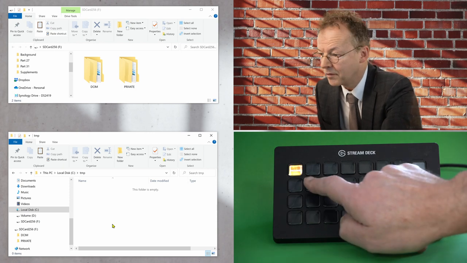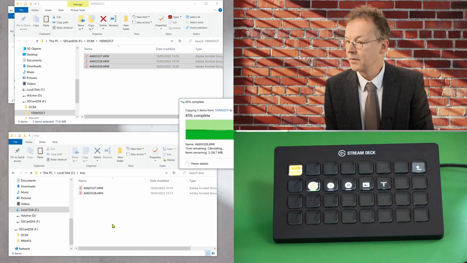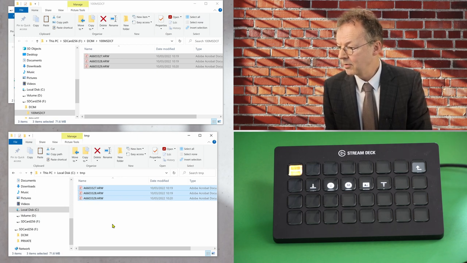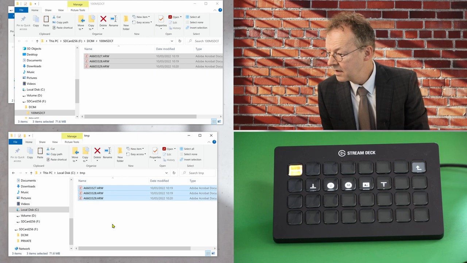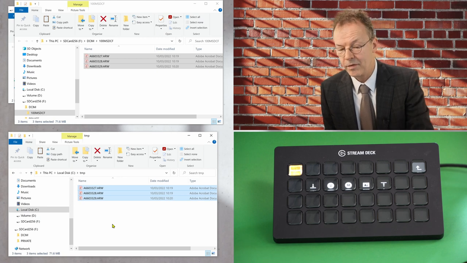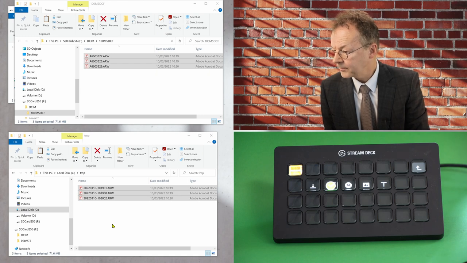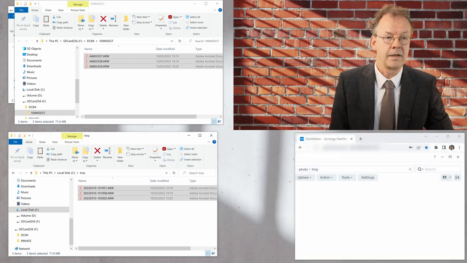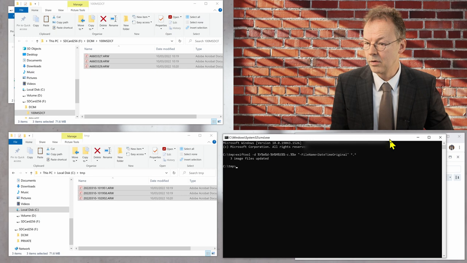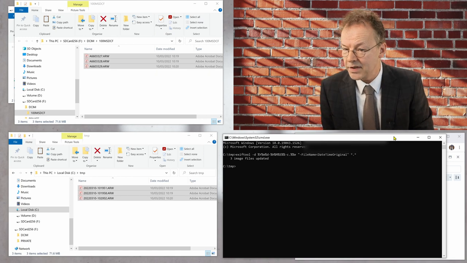The first step is download the files. So we download the files from the SD card, and now we have it in the temp directory, and they are called A66 something ARW. And the next step is to rename the files so that they have a date timestamp in the file name. So that's done. And I can see here there is a command window open that did have this command here. So this was done with the EXIF tool.